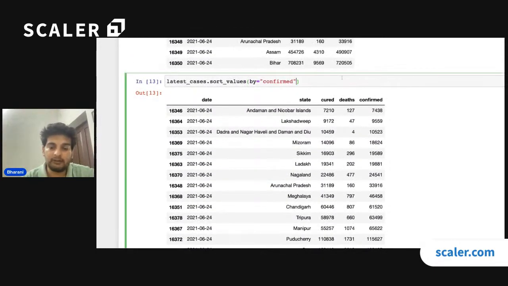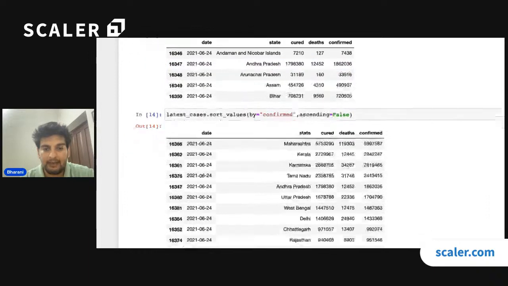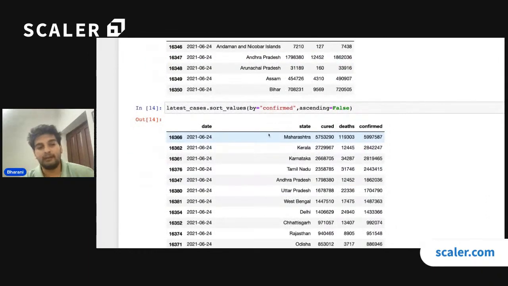So right now this is arranged in ascending order, but I'd actually want to arrange this in descending order. So let me just go back and I have an attribute called ascending, and I shall set ascending is equal to false. Now, if I run this, you shall see that I have Maharashtra at the top.